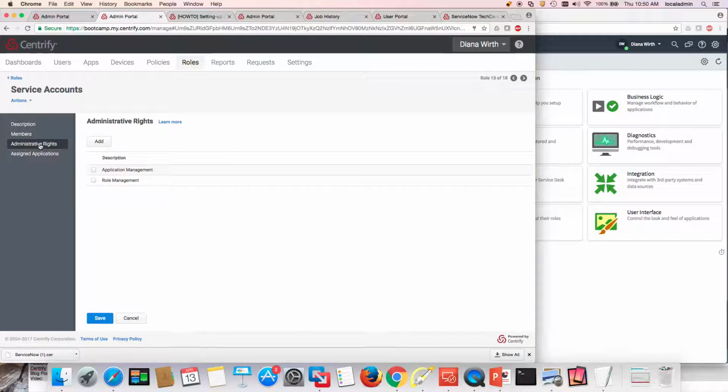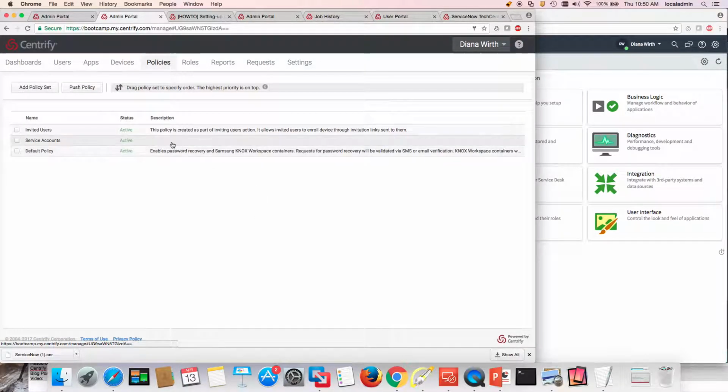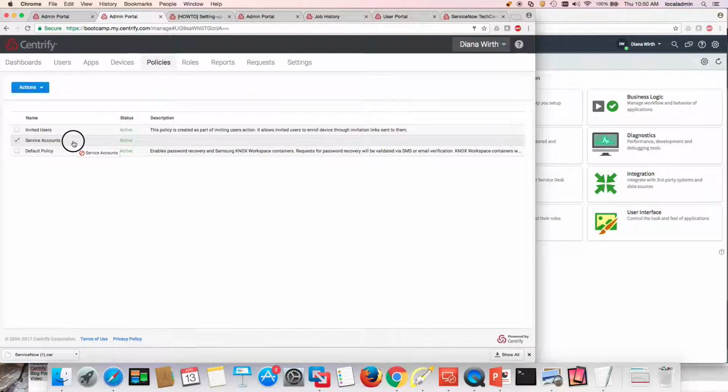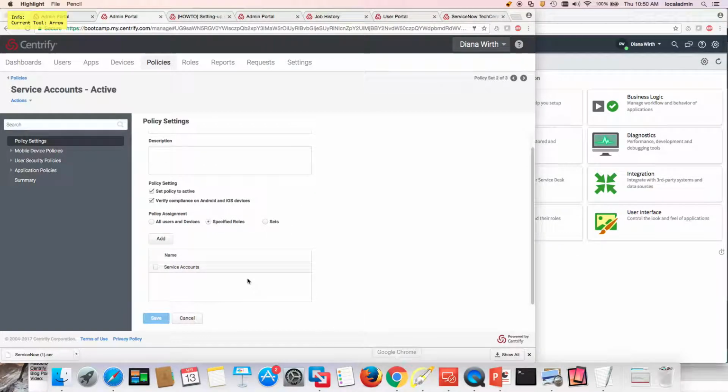And in terms of administrative rights, I'm going to provide the application management and role management rights. These are the minimum rights required for Centrify application requests, right? So I'm going to go ahead and save it. And in terms of my policy, I want to make sure that I have a policy that doesn't affect service accounts. So notice that I have a policy that I have created here. And this policy applies to service accounts.